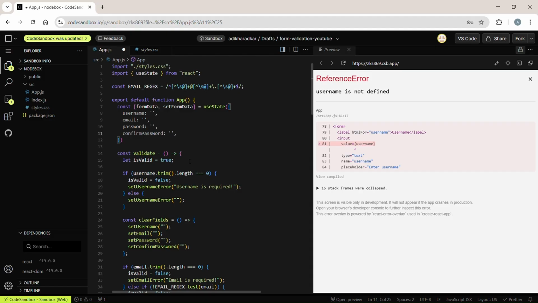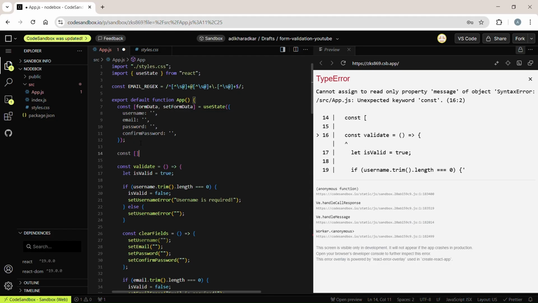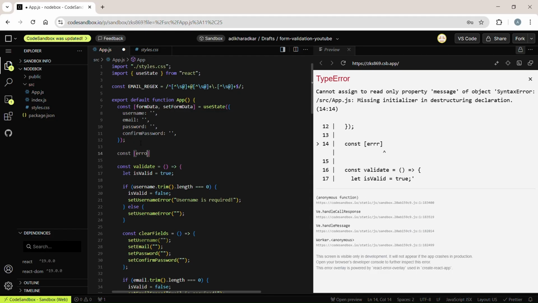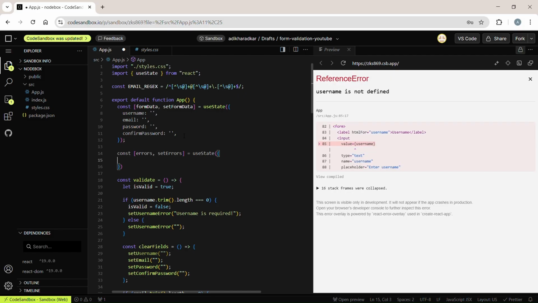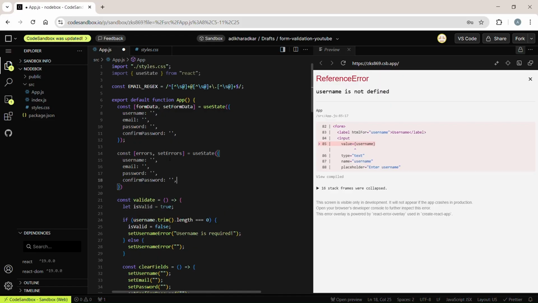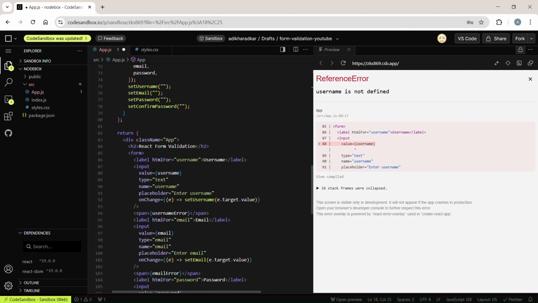Okay, now let's have the state variable for errors as well. errors and setErrors is going to have the same logic, the same object. So let me just copy this one. So at first all the errors will have an empty string, and the same goes for the formData as well. I'll need to change the values now.